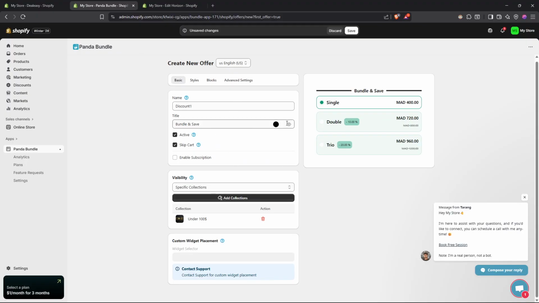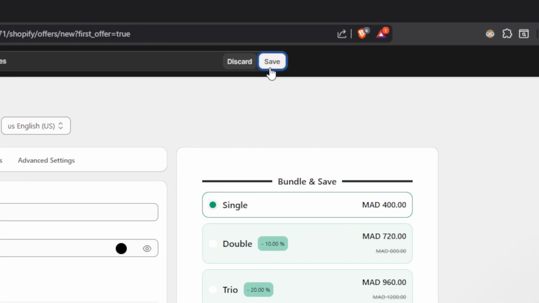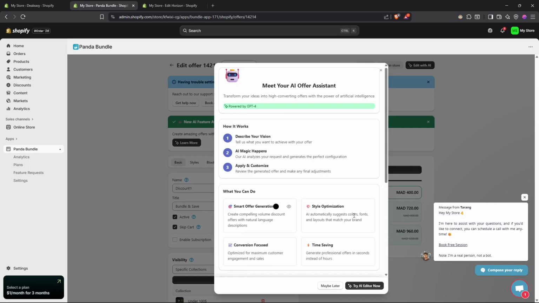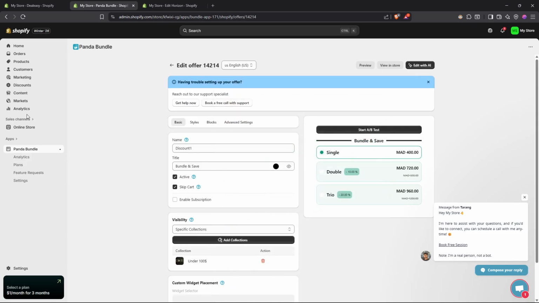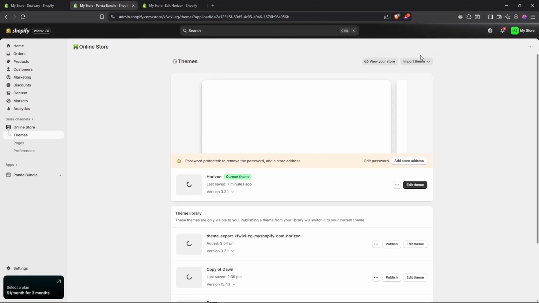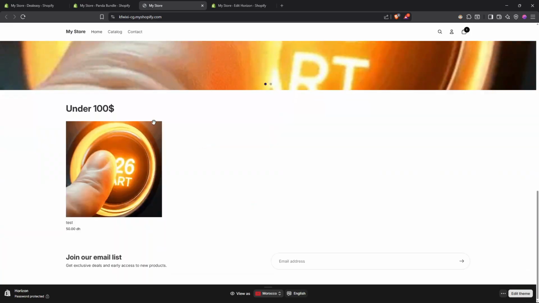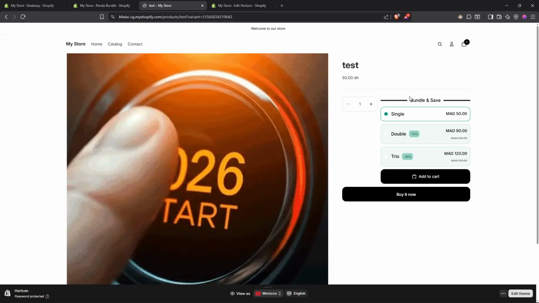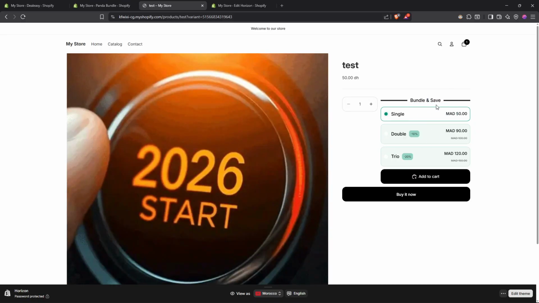So that's how you basically create your volume discounts. Once you add it to this collection, or if you choose to add it to all products, it will be added to all products, and you should be good to go. Of course, you'll have to save at the top right. Once you save, we can go now to our online store and click on preview to see if the discount is applied to whatever collection you had. As you can see, the bundle and save volume discount is added right here.